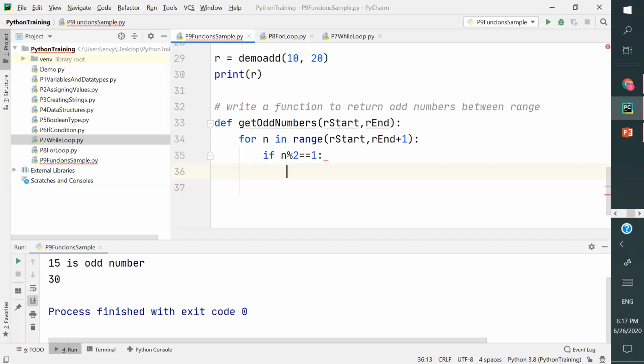So how do I return? I have to use just the return keyword and then n. So what about the other numbers? Return becomes the last executable statement. So what will happen if I just use return? Let us see what will happen. Return becomes the last executable statement.